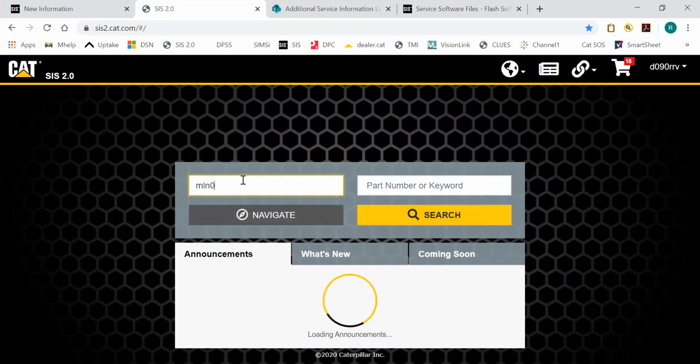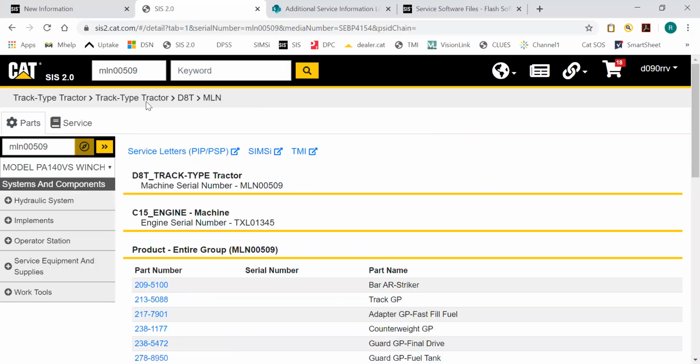We'll come into MLN 509. I'll show you guys something cool here to start with. So I hit the navigate button. If you put in your whole serial number, which is going to become more and more required as opposed to just a prefix, with all of our nomenclature changes with machines, there's going to be a lot of serial number breaks. I mean, we see serial number breaks now, but they're going to be more frequent. Once you put in your whole serial number, right at the top here you'll notice you get service letters, SIMSI, and TMI, which is something that I asked for with this 2.0 group, and they made it happen. And it's pretty awesome.